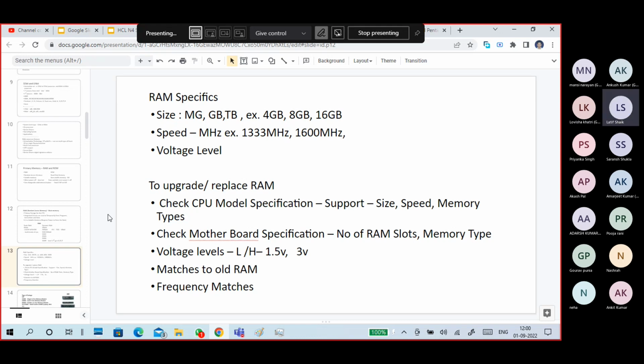Even I purchased like that myself. I have a laptop that came with a 4 GB RAM, and I added an 8 GB RAM. So how did I insert it? First of all, I opened the backside door of this laptop, took a picture of the RAM, and showed that picture to the technician, so we could go through that specification.